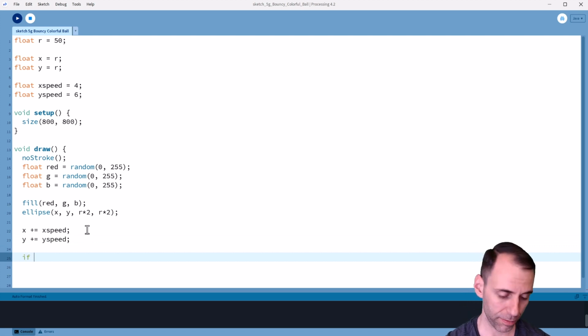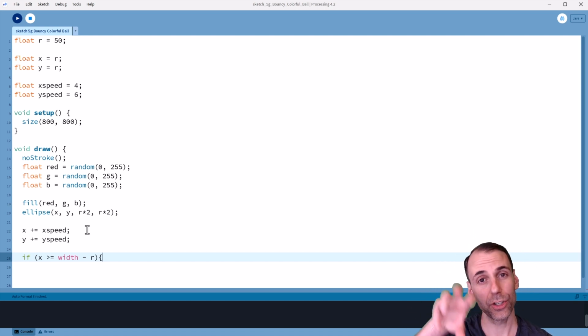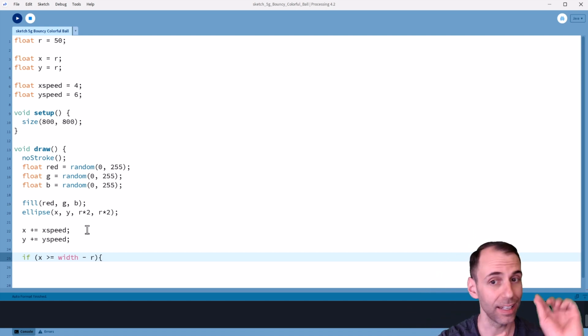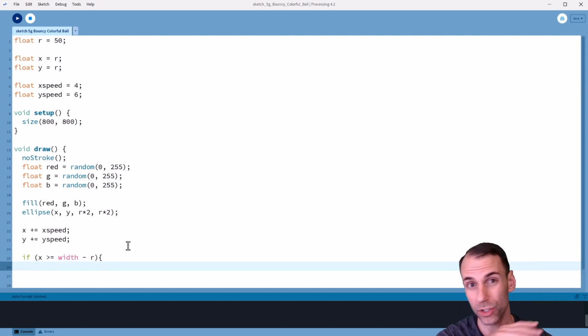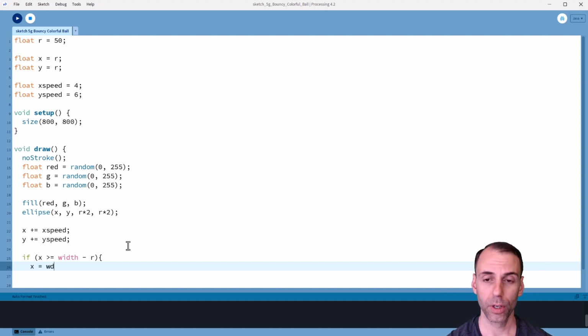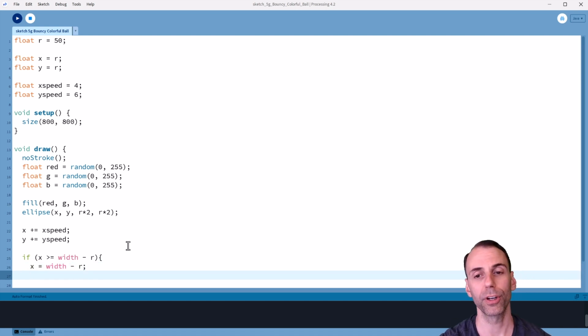We're going to say if x is greater than or equal to the width of the canvas minus r, which again is going to collide at the moment the edge of the ellipse hits our canvas, not the center. That's why we have to subtract the radius. So the first thing I want to do is make sure it never pops outside of the edge of the screen. We're going to set x equal to width minus r. Probably is not going to matter for this one, but again, good practice. This is a good thing to do for your collisions. X is equal to width minus r.